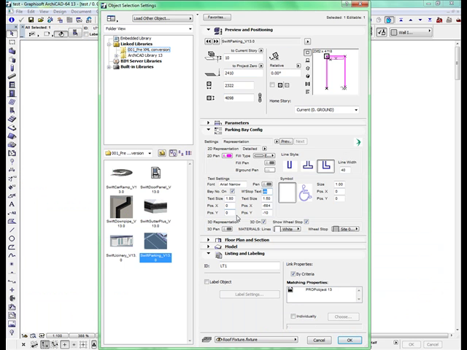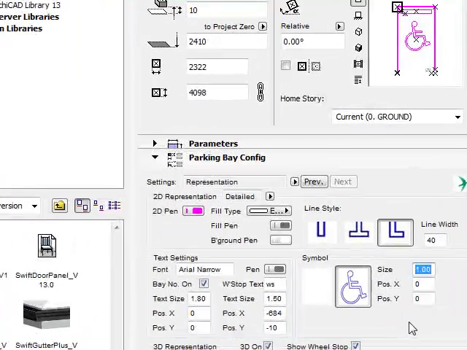The third annotation item is the option for a disabled symbol. You can turn the disabled symbol on, adjust the size and the positioning. You can also adjust the positioning on screen.